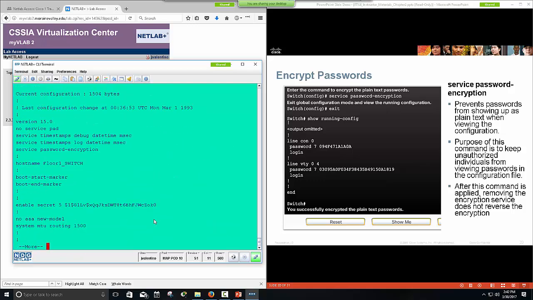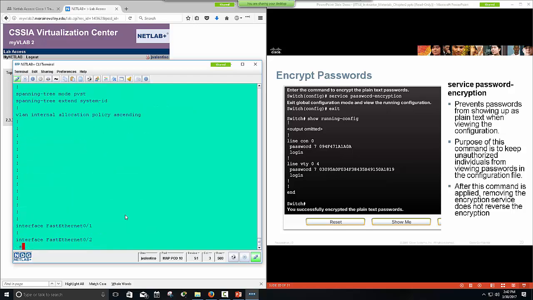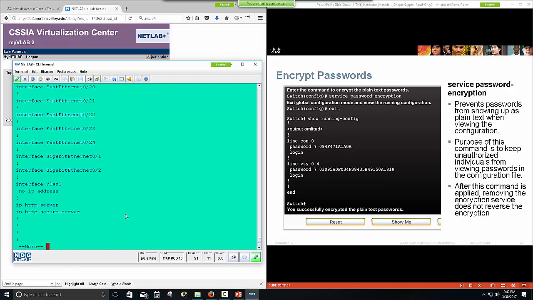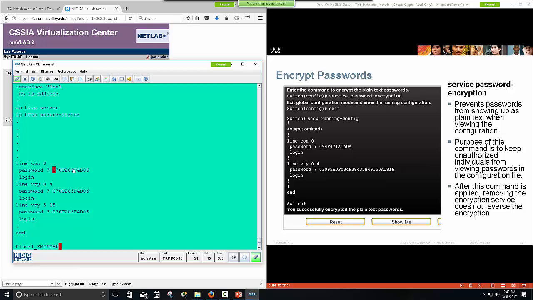Hit enter. And if we scroll to the bottom using spacebar, check it out. Console and VTY, look at that. Now they're encrypted. Now this is a Captain Crunch decoder ring. Literally, Captain Crunch decoder ring encryption, that weak. Because as you'll notice, the encrypted strings are the same because they're all the word Cisco.